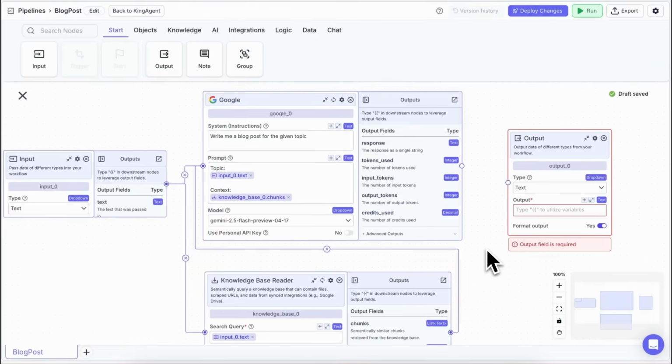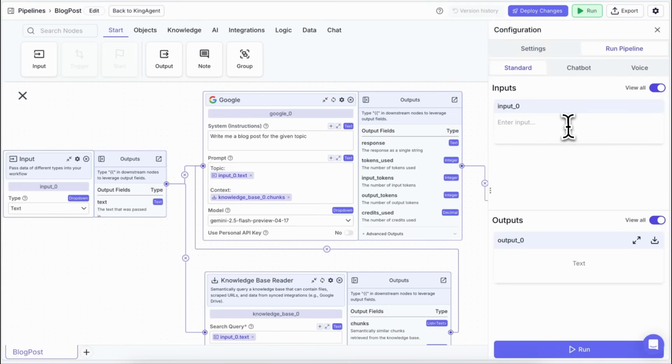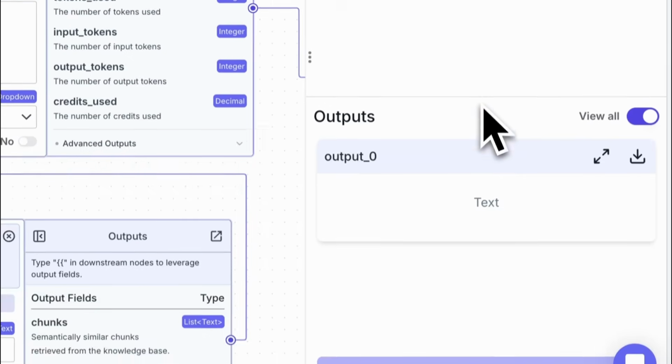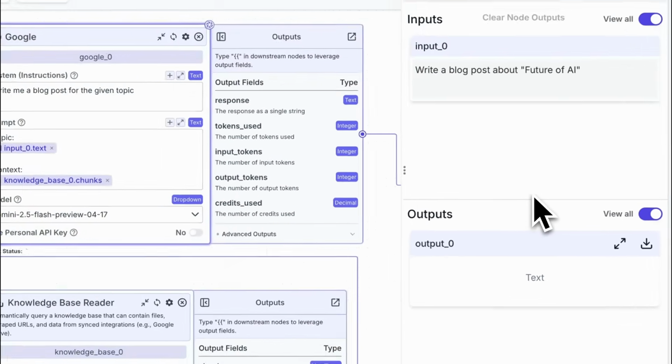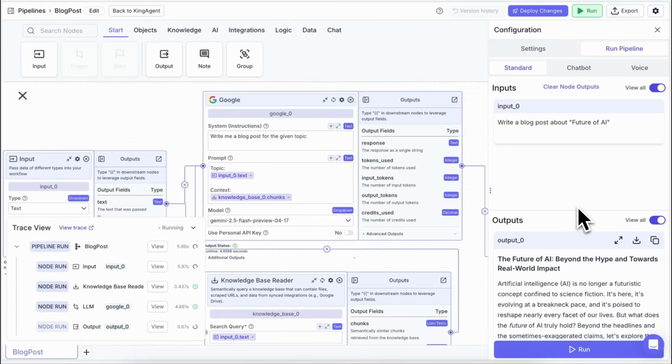And then we can go over here and test it as well. Once that's done, we can go ahead and test it before deploying here. Let's give it an input here. And then if we wait a bit, we get the response here and everything, which is pretty awesome.